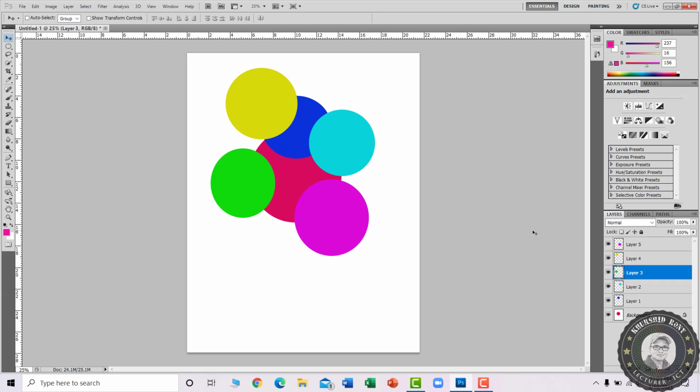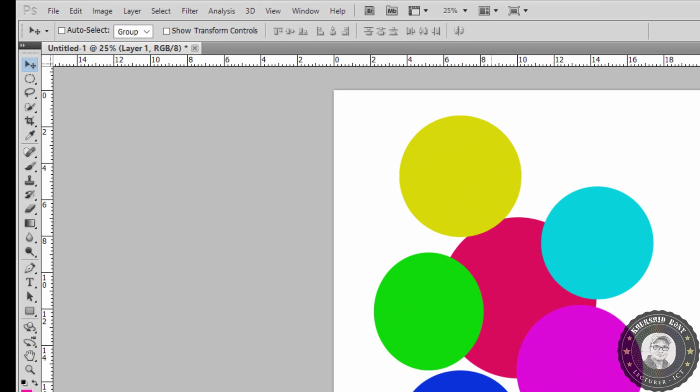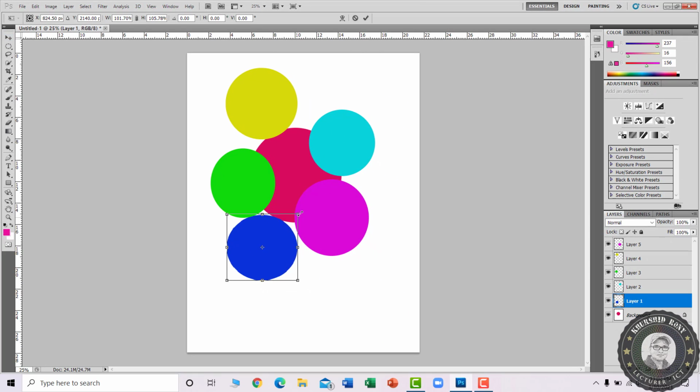You can also resize the object size by clicking here, the show transform controls. Now we can resize it.